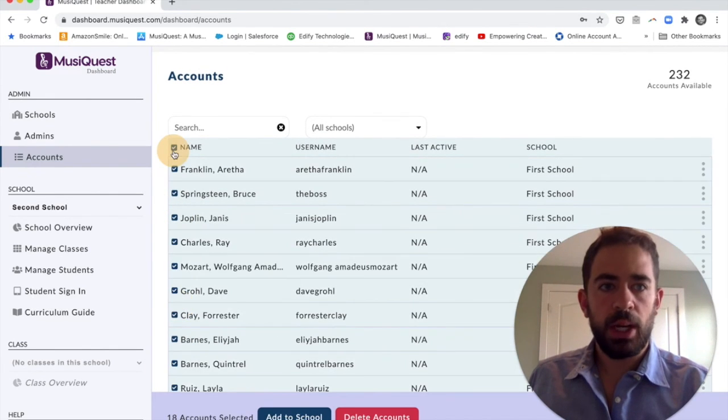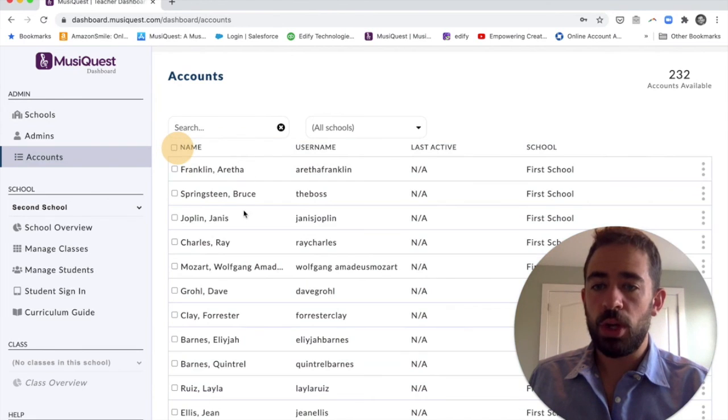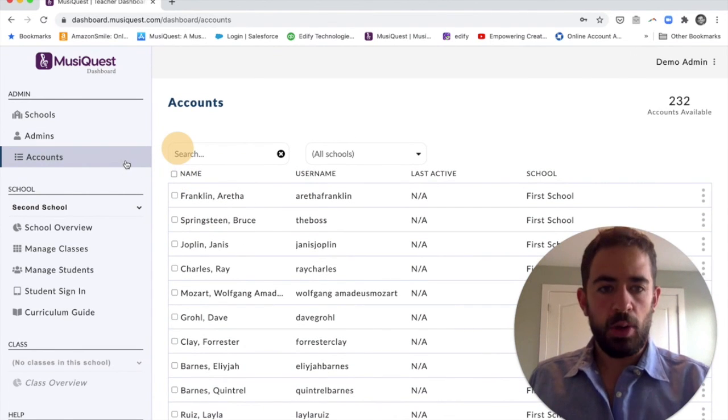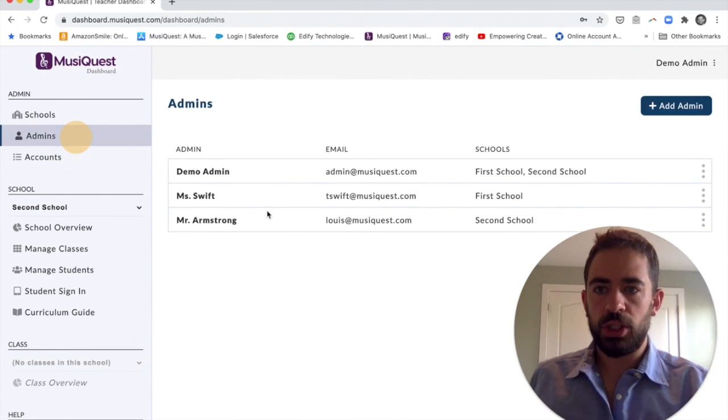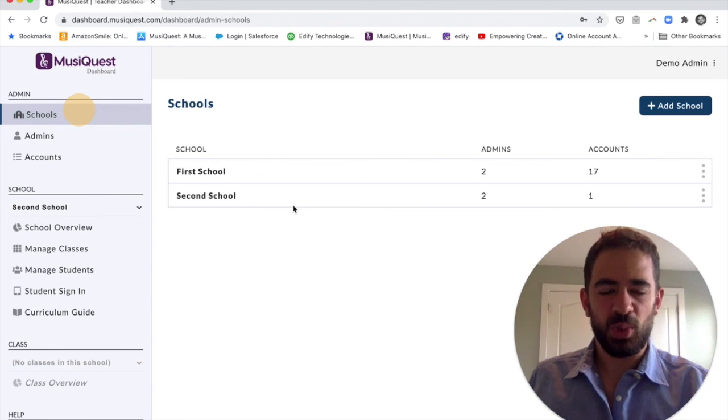So this is a quick sort of high-level overview of what you can do as an admin. You can manage all the accounts in your organization. You can imagine the people, the teachers that are handling MusiQuest, and of course you can manage the schools. And we hope that this is all very intuitive, and if you have desire for other functionality, please just let us know.